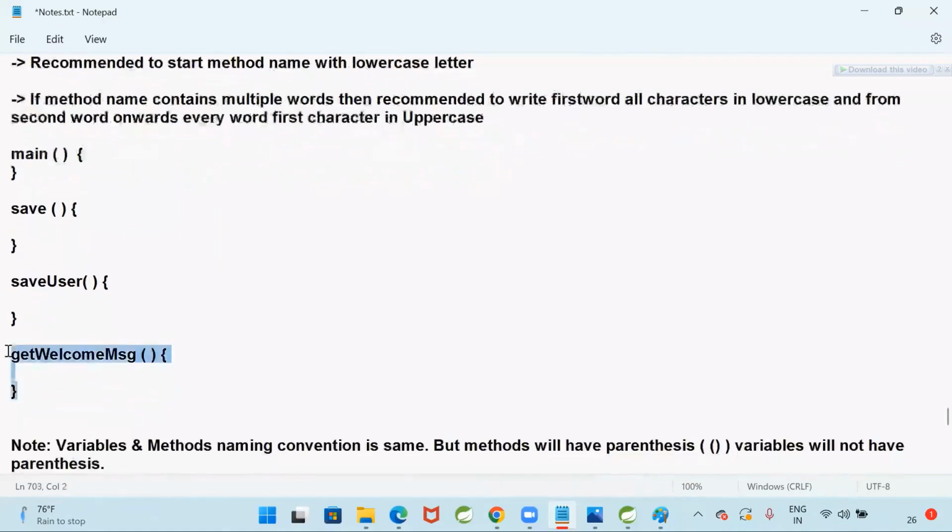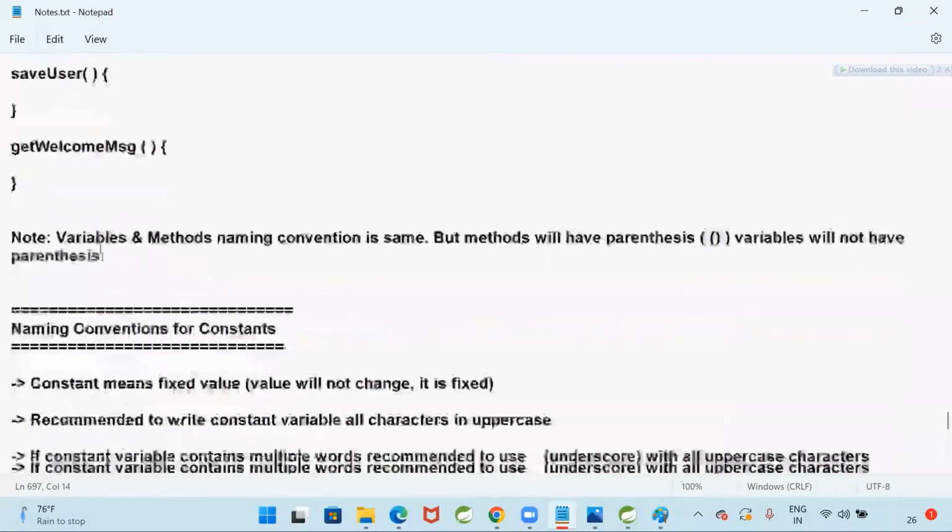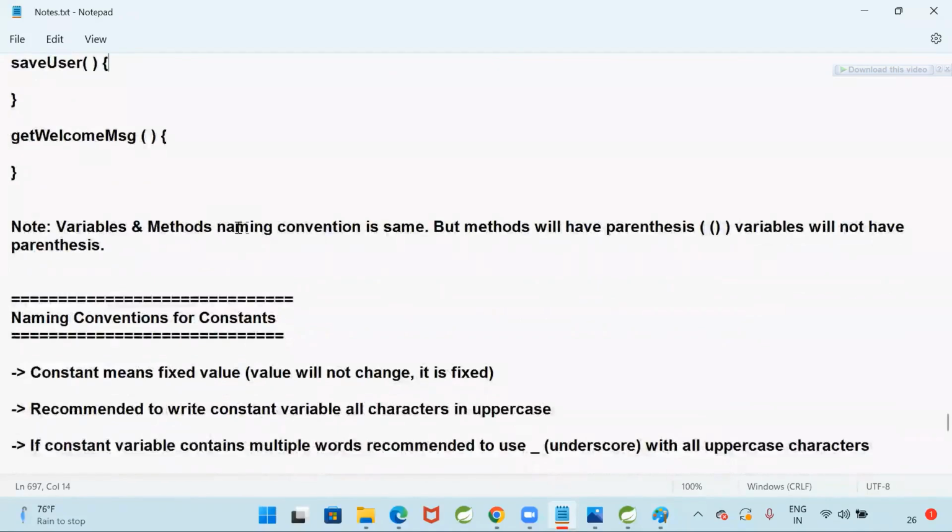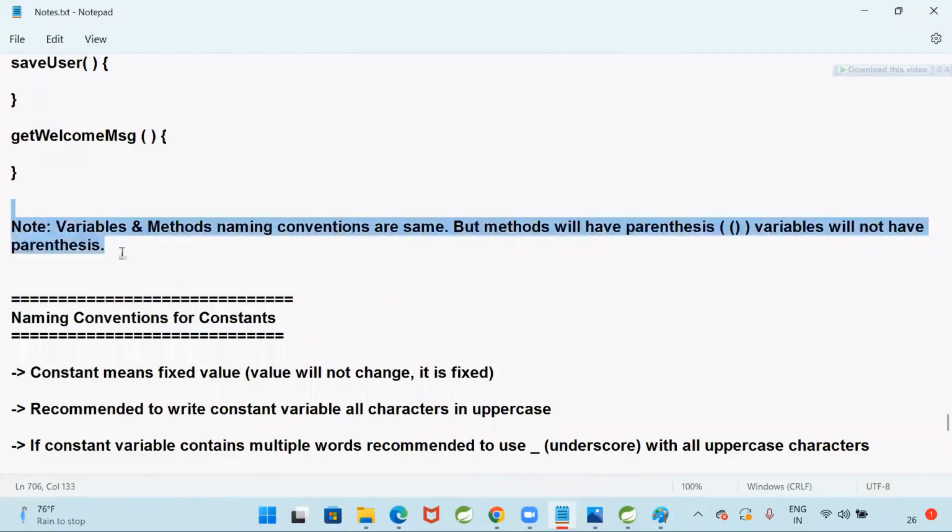Get welcome message is one method. You see the naming convention that I am following now. It is recommended to follow these conventions which are suggested by Sun Microsystems. Variables and methods naming conventions are the same. Then how to differentiate a variable name and a method name? A variable name will not have the parentheses, whereas a method name will have the parentheses.